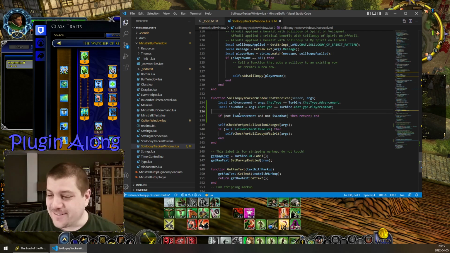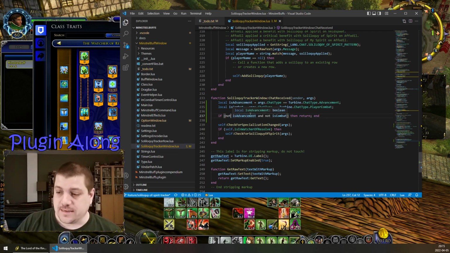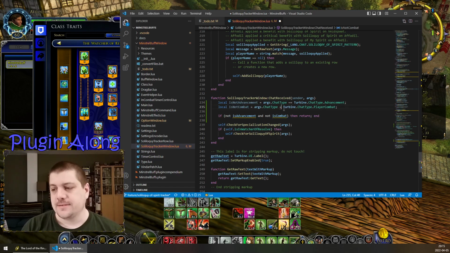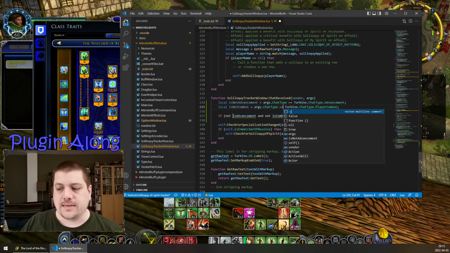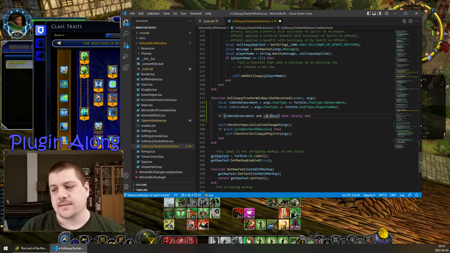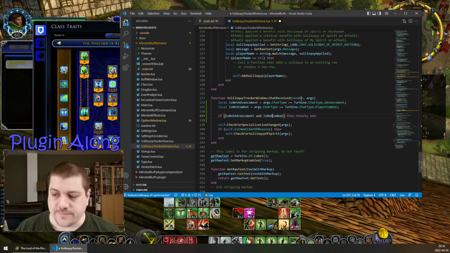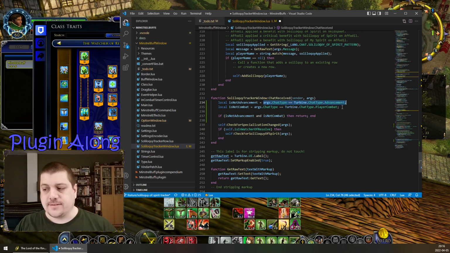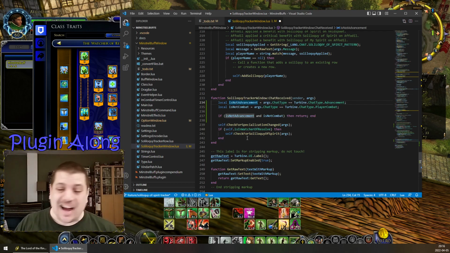Okay, so that's a way to word this. Now we could actually invert those checks: if it is not advancement and is not combat, then return. So if it's not either of those two, then return. Now you can do these checks in line. You don't have to assign them to a local variable. I am hoping under the covers this is a really fast thing.